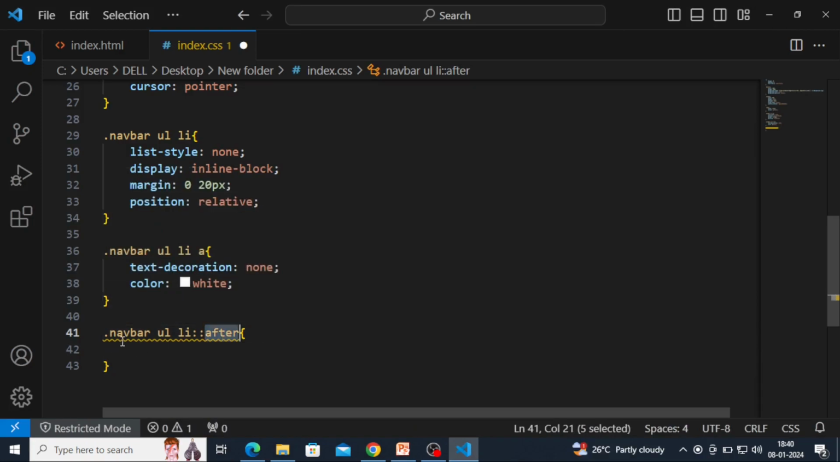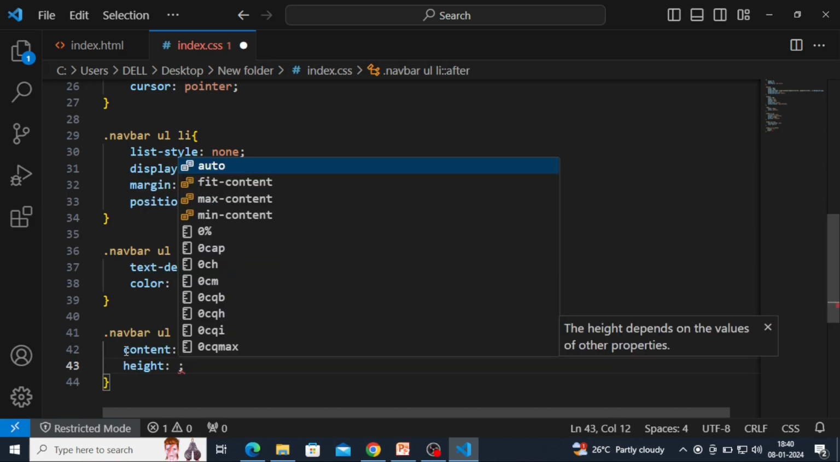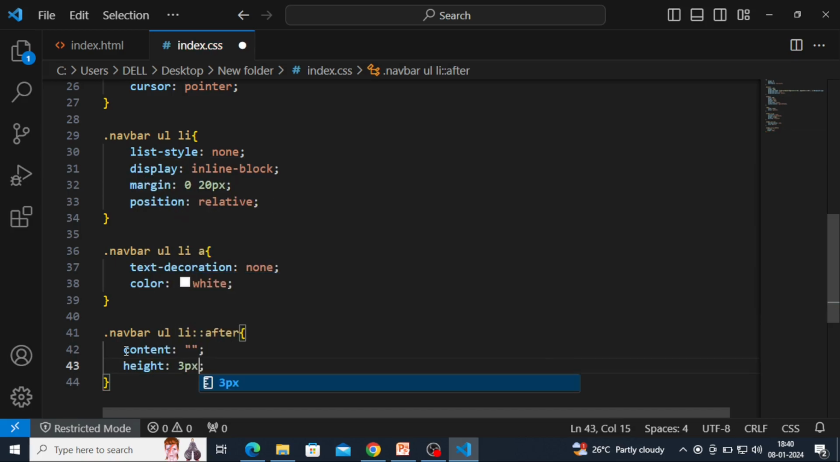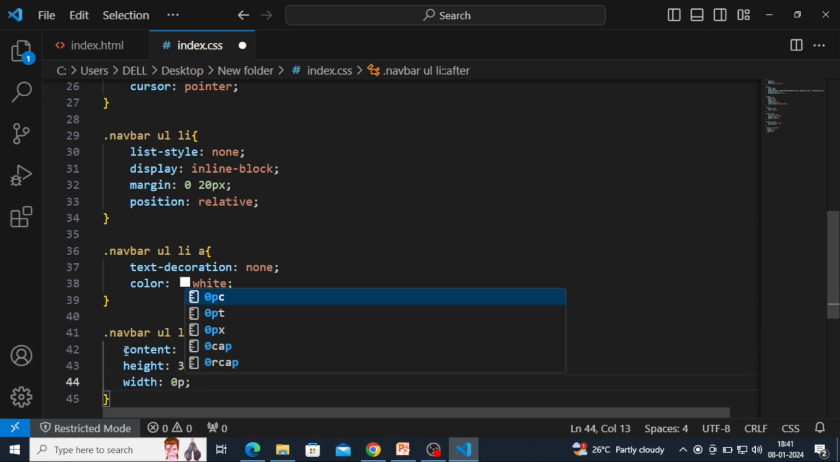So we don't want any content, so content will be blank. It is just a line, so content will be blank. The height of that line, let us make this as 3 pixel. Let us see, we'll make it 3 or 2. Let us decide it later on. Width is initially the width will be 0.